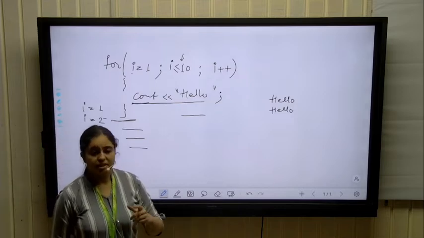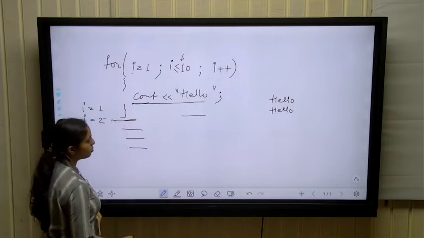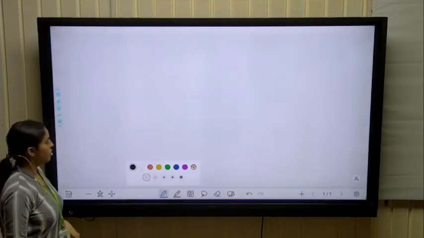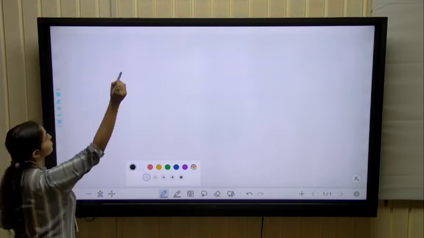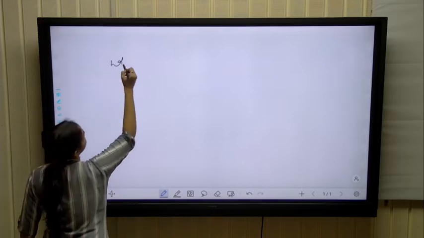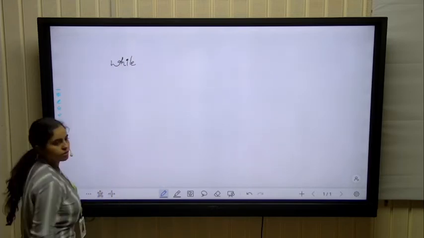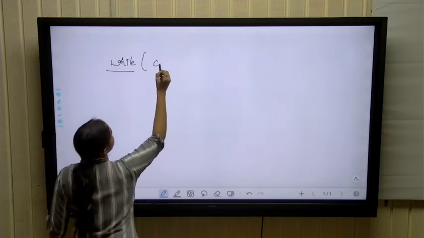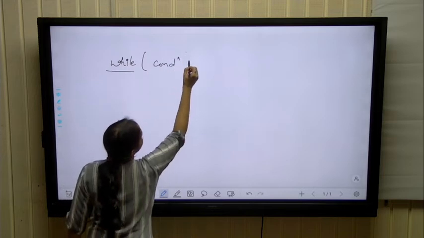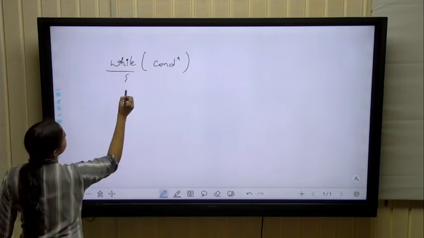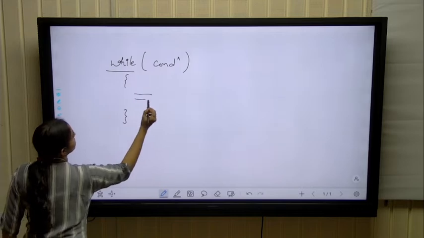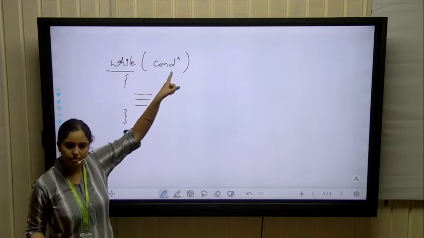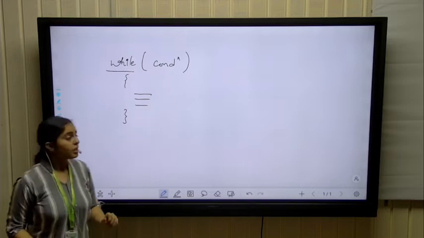Now next we will see how the while loop works. So now we will see the syntax of the while loop. You will write while, this is the keyword, and you put a condition here. And this is the loop body. You can write anything here and that will be executed multiple times according to this particular condition. Fine.